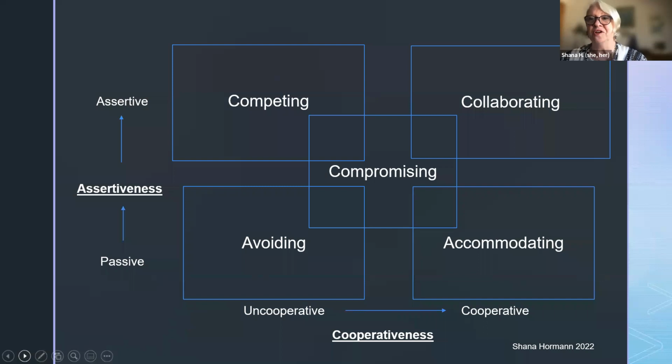And this comes from Thomas Kilmann. Two last names, Thomas and Kilmann. And the Thomas Kilmann model says that essentially there are 5 styles for conflict resolution. And we're going to go through each of these a couple of times. And the styles are measured on an assertiveness scale and a cooperativeness scale.